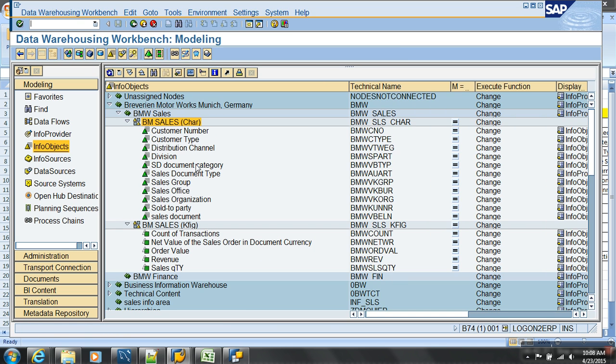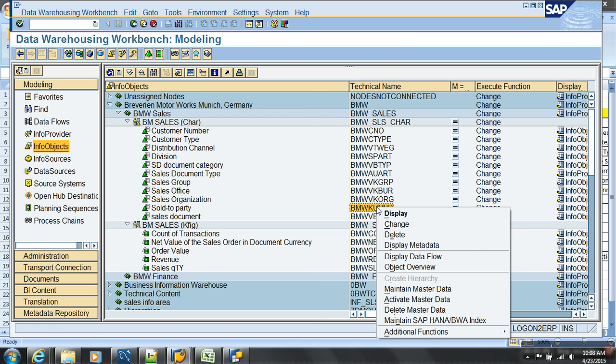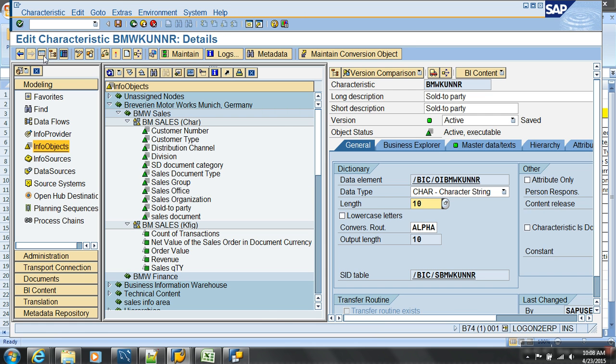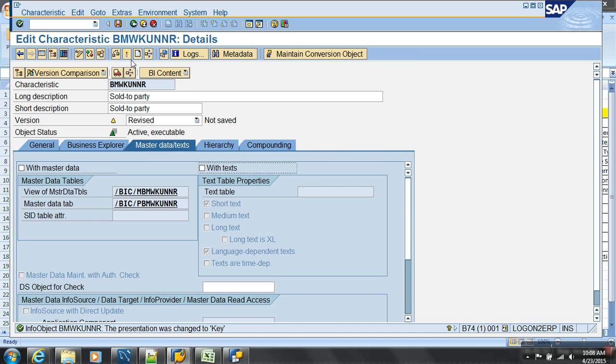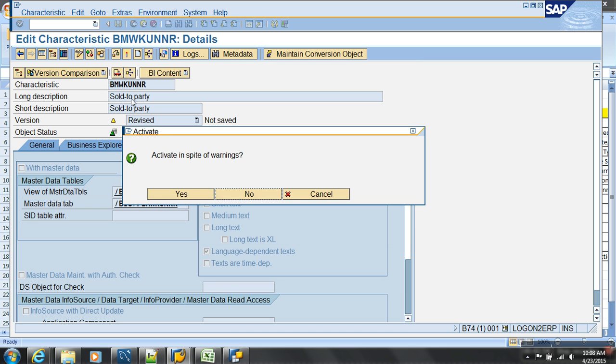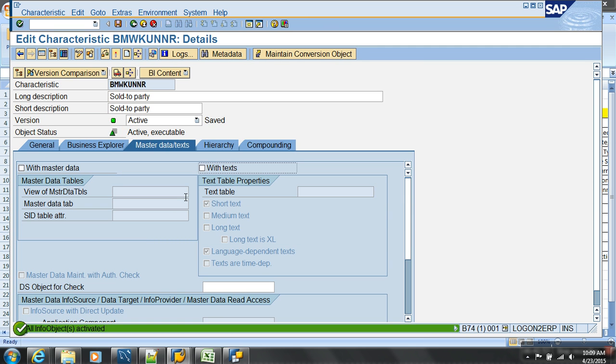But what I want is this InfoObject customer type should actually be an attribute of what? Of customer, right? Now right click and say change. So now for this InfoObject customer, every characteristic can have its own master data. Can I have an attribute table, can I have a text table? Every characteristic can have its own master data. Now I would like to model master data attributes for customer. So I'll go to customer and say what?